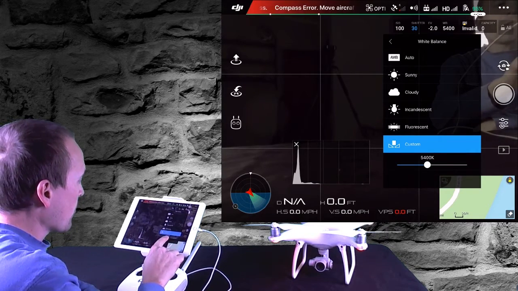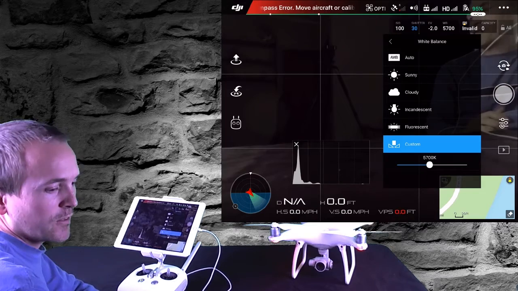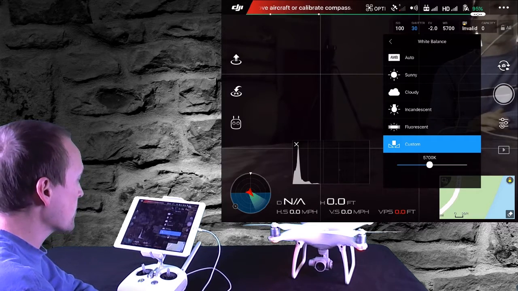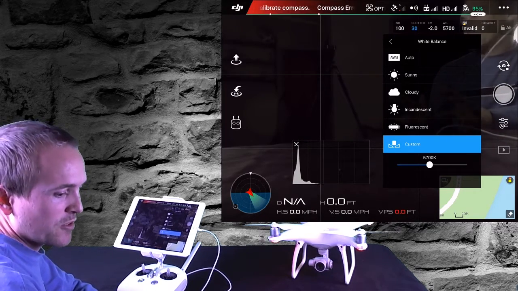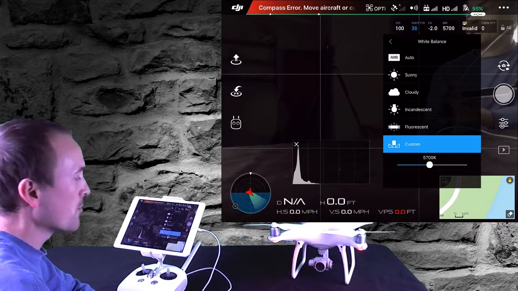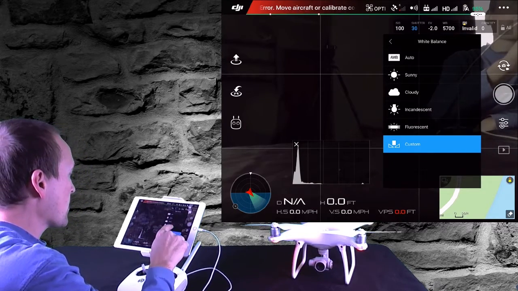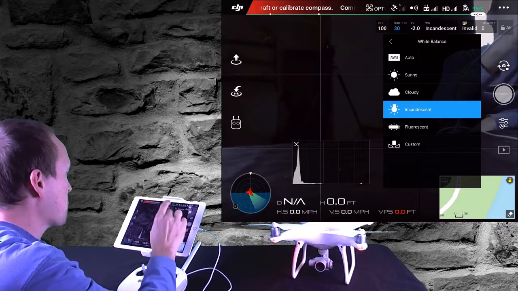A lot of times I'm around 5700K, which seems to look pretty well. I use that a lot. And then it won't change. It'll be locked into that the whole time until you change it. Fluorescent, incandescent, I've never used.